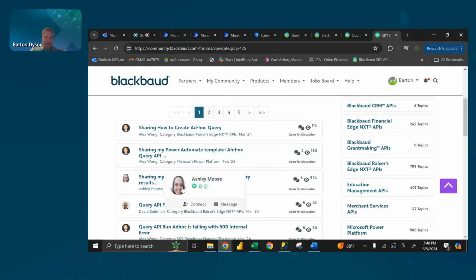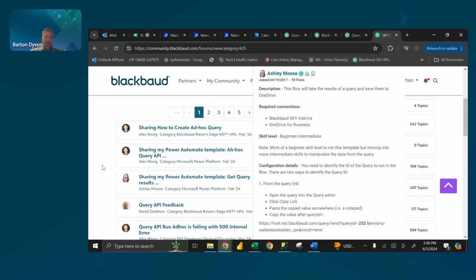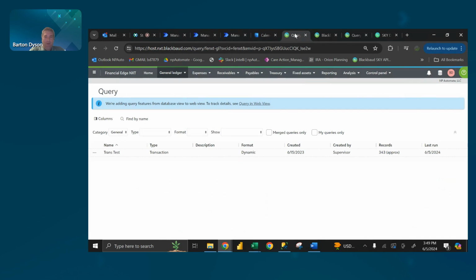Also, this one from Ashley Moose is really, really good about how to take a query and get it over to Excel or CSV or send it to OneDrive. So we're going to show you some of these examples, but these are also some good things to refer back to if you want some other examples and want to maybe import in some examples. All of these are for Razor's Edge, but I'm going to show you how you can make them reference Financial Edge instead.